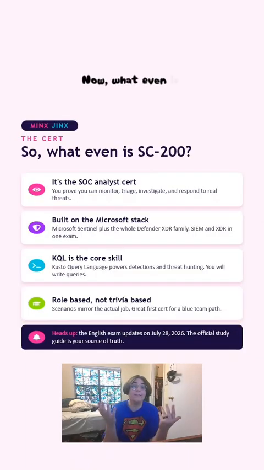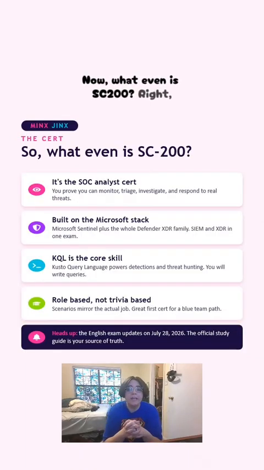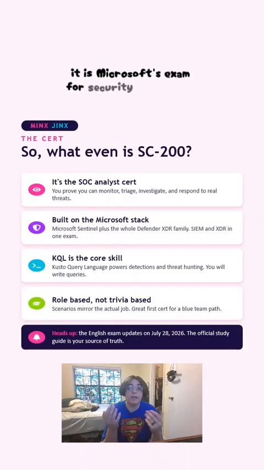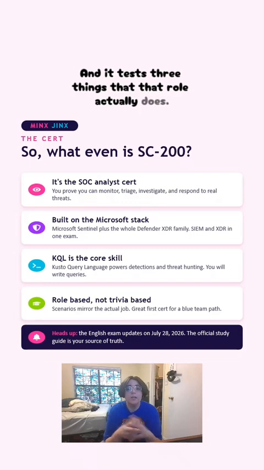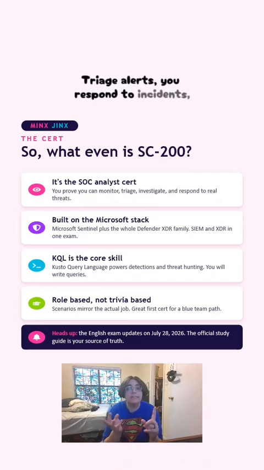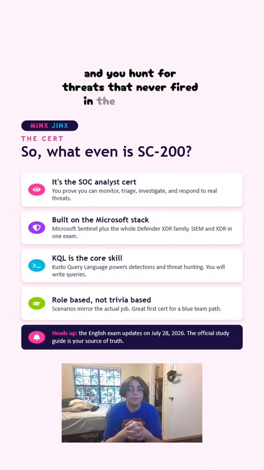Now, what even is SC-200, right? It is Microsoft's exam for Security Operations Analyst, and it tests three things that role actually does. You triage alerts, you respond to incidents, and you hunt for threats that never fired in the first place.